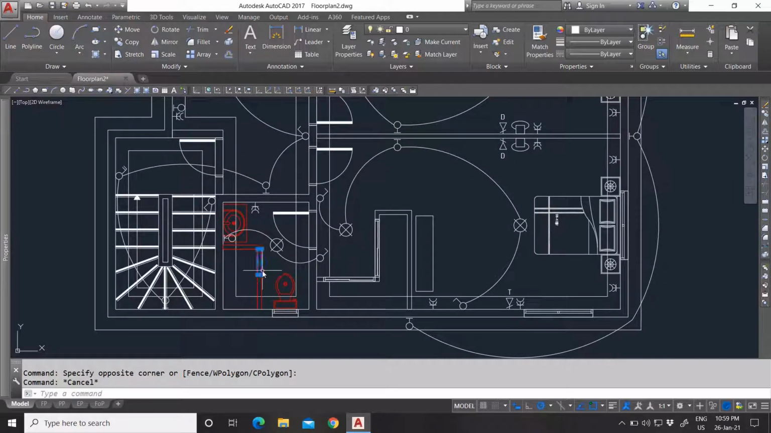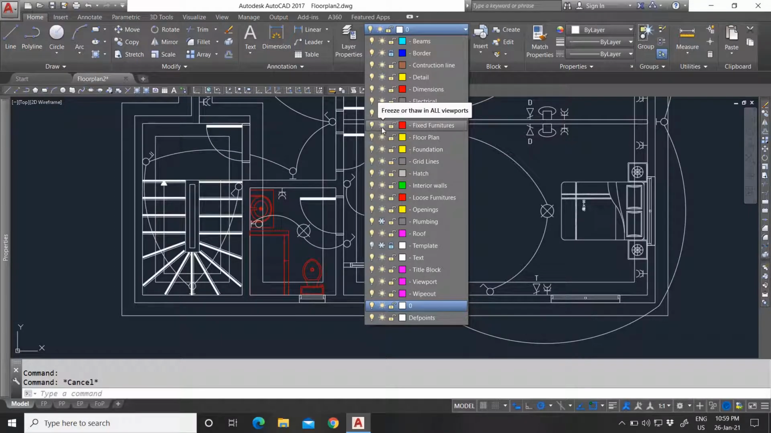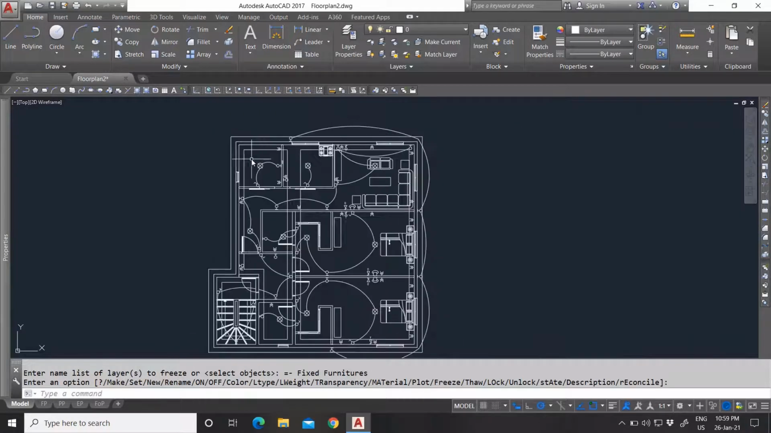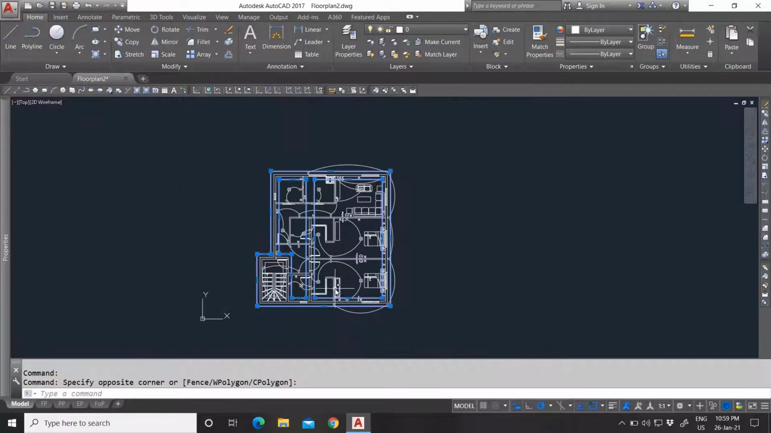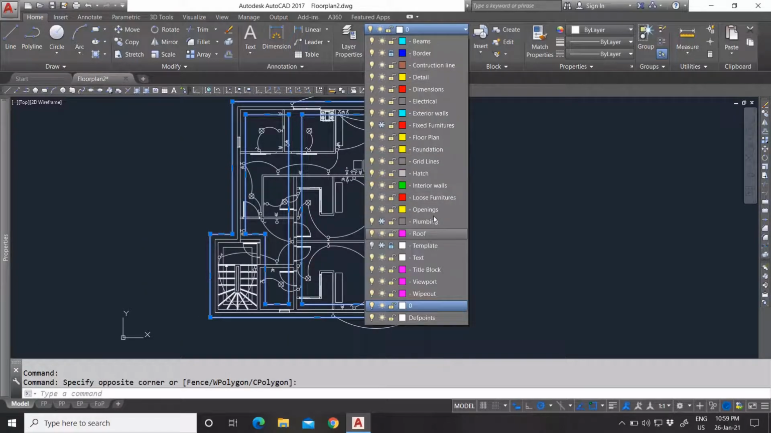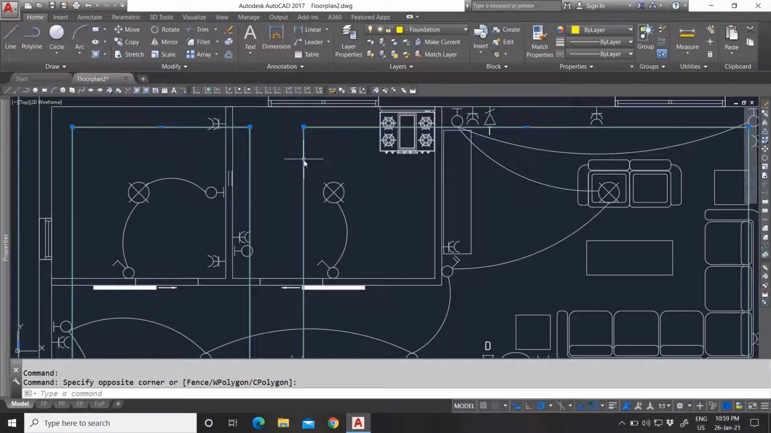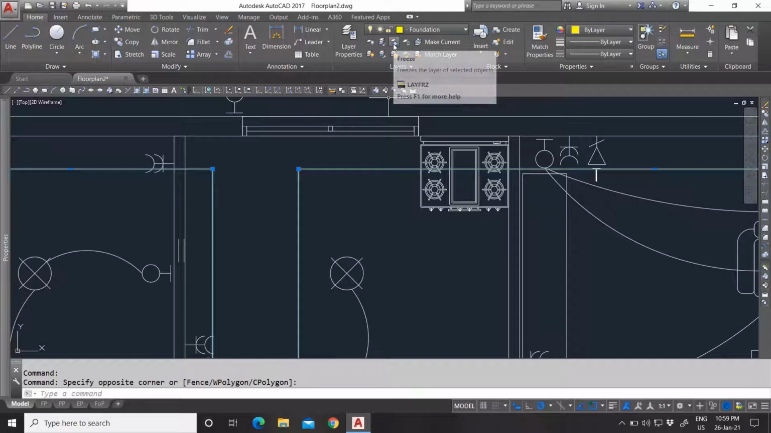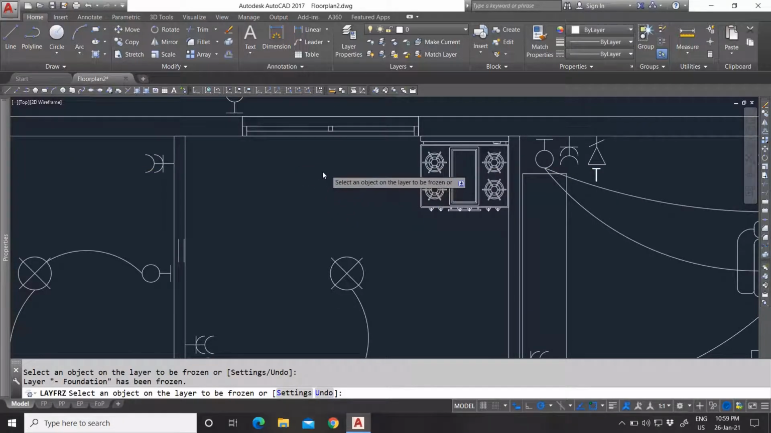Now that I have selected all my fixed furnitures, I also want to take off that layer by freezing it. And then, let's see, what would I choose next? My foundation. So here we have my foundation, and I want to set it under the layer foundation. You can also freeze these layers by selecting an item that has that layer, and then pressing freeze the layer of the selected object. So we just freeze that layer. Select the layer, and then it's frozen.